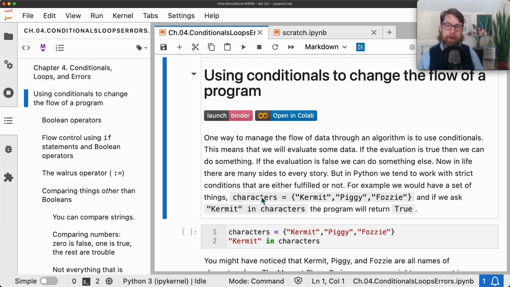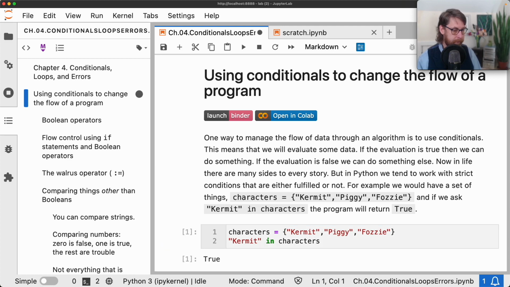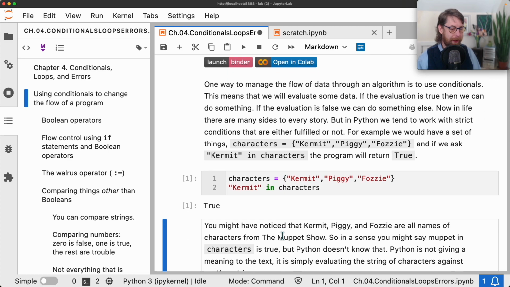So for example, if we have a set of things, in this case, we have a variable called characters, it's a set, and then we have Kermit, Piggy, and Fozzie in there. So if we ask if Kermit in characters, the program will return True. Also notice that True here is, to remind, uppercase. And we can see that that's the case.